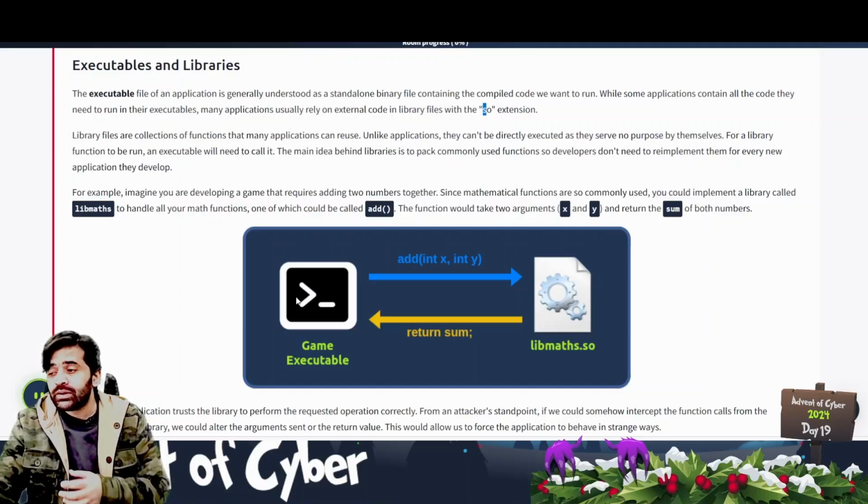Just to give you an example, this is the executable, and this is the library, and the functions within the library cannot execute themselves. They need an application to call those functions to be executed.